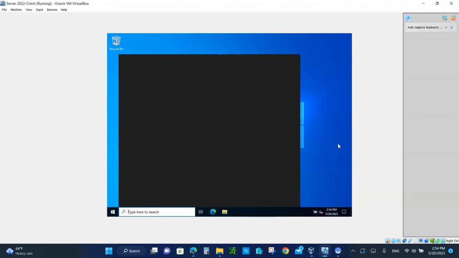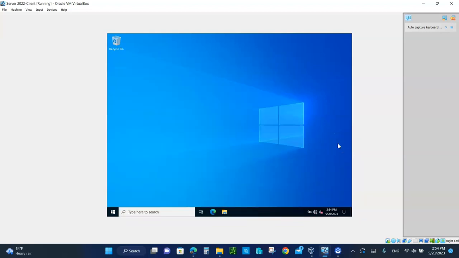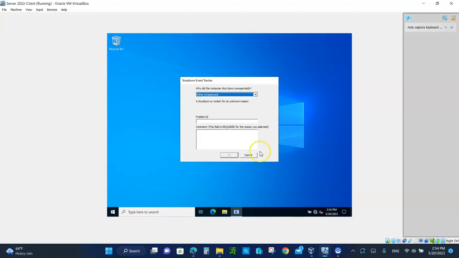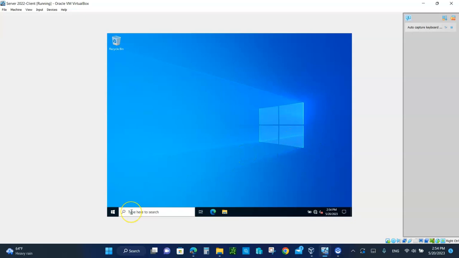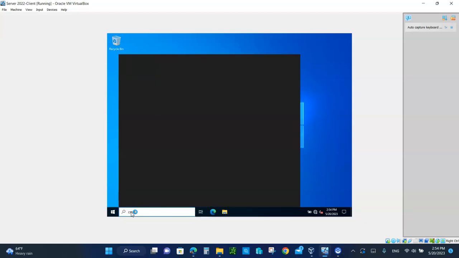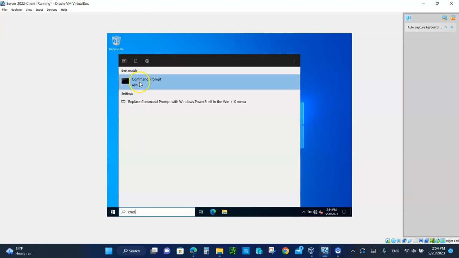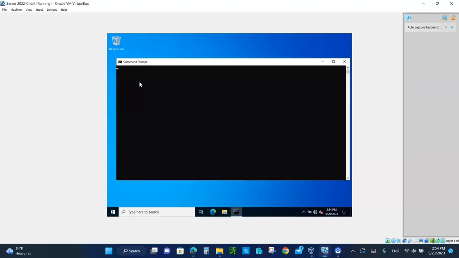Hold on a second. Let's just make sure it's fully loaded. Okay. Cancel. So let's do that. Type CMD. Okay, we're going to type gpupdate, one word, space, /force. Let's see what happens.